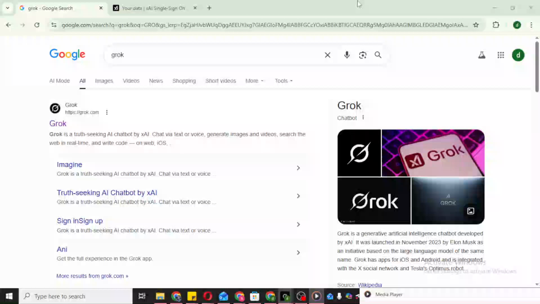In today's video, I'm going to teach you how to sign up for Grok. By the end, you'll know exactly how to open the site, create your account, and start exploring features like search and the Imagine tool for generating videos or images.